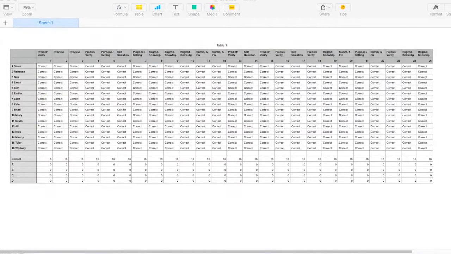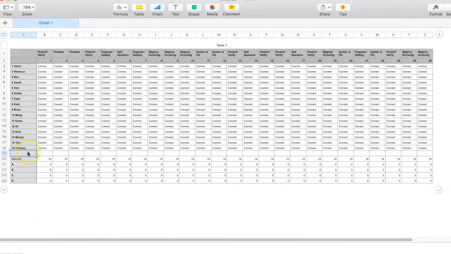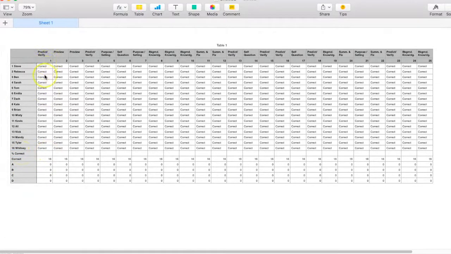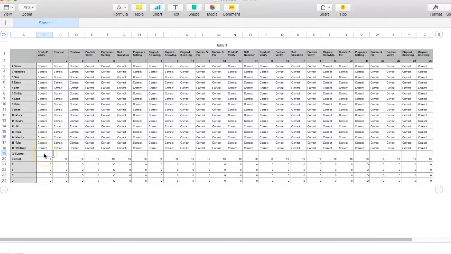Next thing I'm going to do is calculate a couple of averages. So I'm going to make this column the average. Actually, instead of correct, we'll do percent correct. So this is going to be the percent correct for question number 1. A good way to calculate a formula like that is to press the equal sign, and I just want whatever is showing up in that box divided by 16.